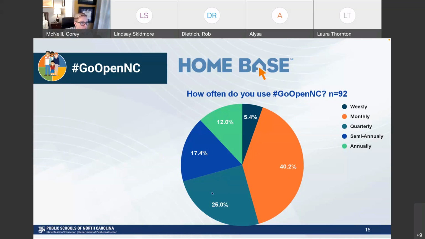Or excuse me, weekly. This one is quarterly. I need to not be colorblind, but not paying attention.